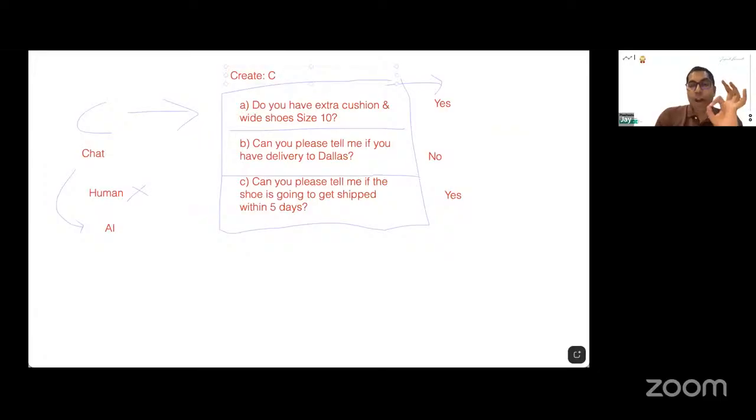Excellent. Now, the AI can read this. So next time a question comes in, like, "Hey, can you please tell me if you have delivery to Dallas?" the AI will read this sheet, and I'm going to call this the FAQ sheet, the frequently asked question sheet. Now, the AI will read the FAQ sheet and it will output the answer.